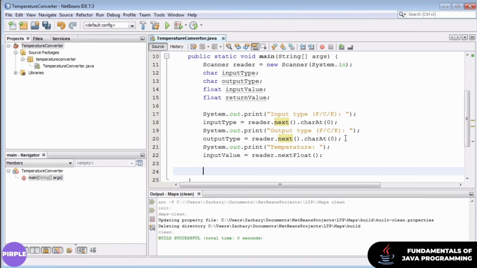Instead of handling a different case for each possible pairing of types, the first thing I'm going to do is convert whatever value our user has given us for the initial temperature value to a Celsius value. Then after I've done that, we'll convert that Celsius value to whatever type the user was originally looking for.